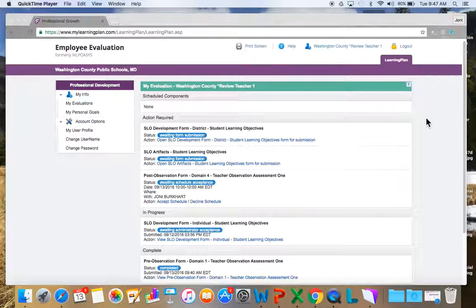Okay, today we're going to talk about the post-observation form in Domain 4. It is the last piece that needs to be done. We have done the pre-observation. We have looked at our observation, and now we're going to look at the post-observation form. So again, I can see my actions that are required.